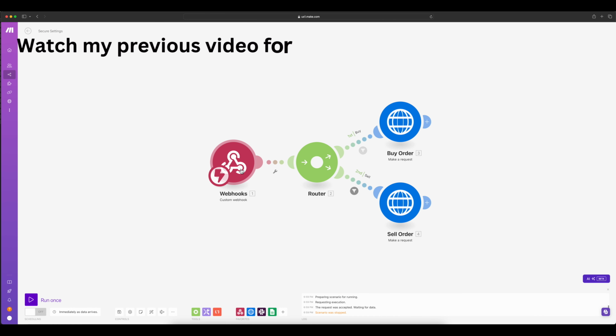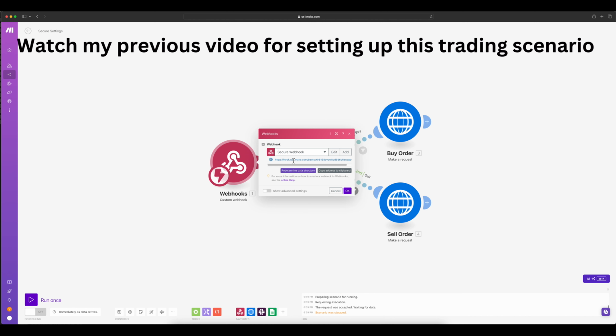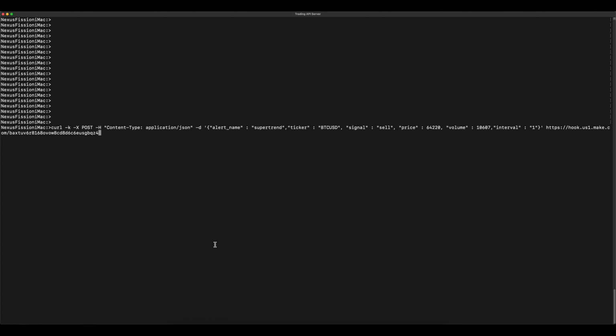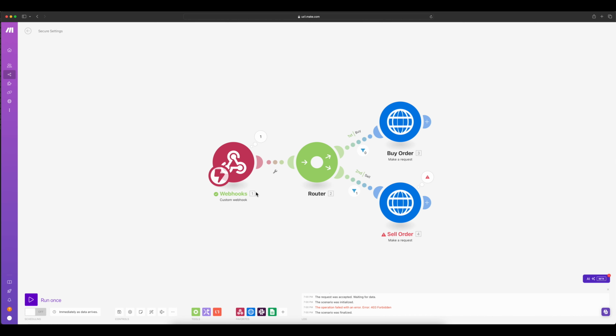Let's start with how to protect your external webhook. In Make.com, the webhook is pretty open, which means you can access this webhook from everywhere. Let's try to start this workflow and send a request from my Mac. If you see, it's reachable.